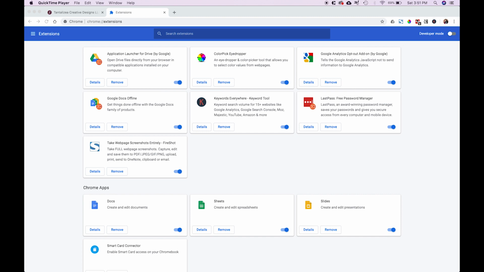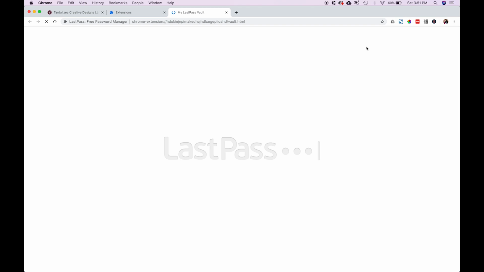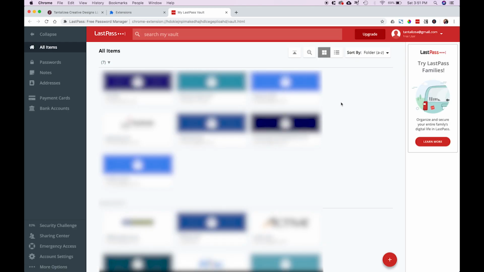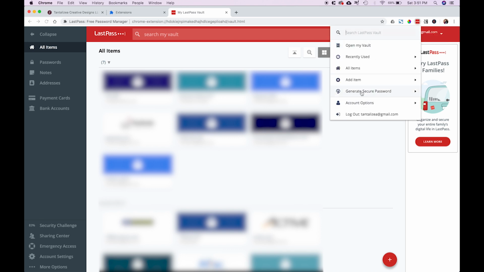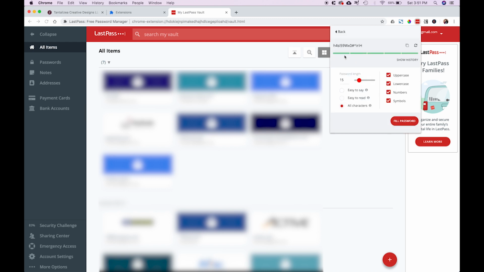So if we go to LastPass and open my vault, you can see I have all of my information in here, all the different passwords. And if I go over here, you could also generate a secure password. And if I do that, it'll generate a password depending on what I want to include in it: uppercase, lowercase, numbers, password length. So it gives you a more secure password and you don't have to remember all of the passwords that you have. Another great thing about it is that you can install the app on your phone, so you have your passwords with you wherever you go.